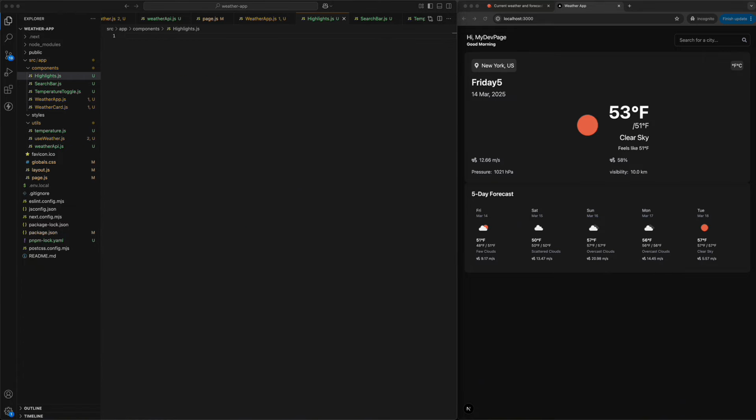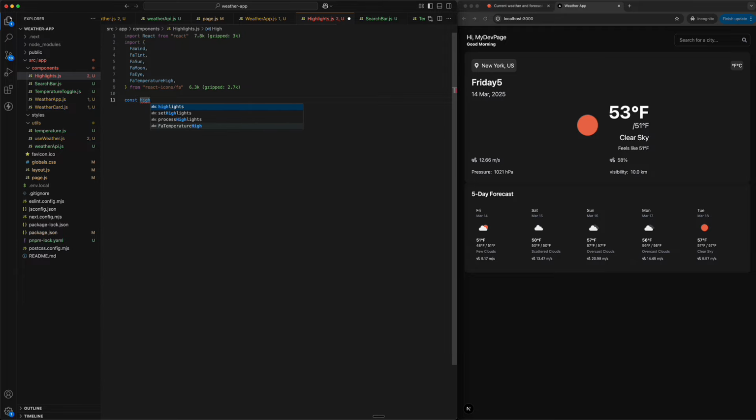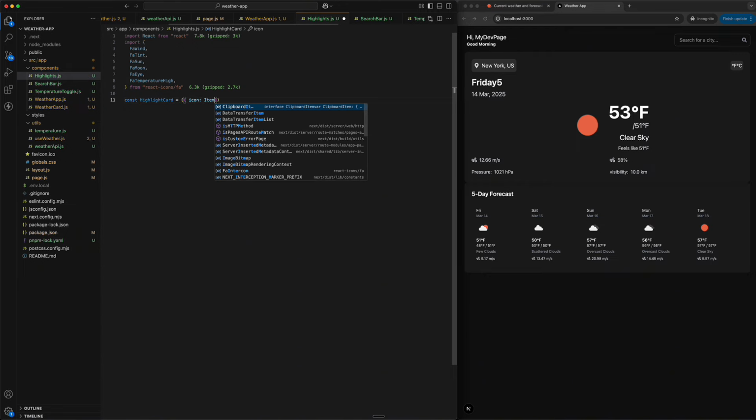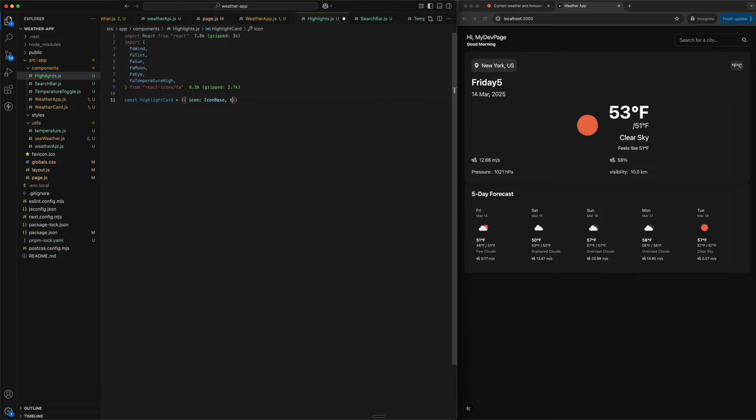And we're going to import a bunch of things. So I'm just going to copy and paste it just to save a little bit of time. So I'm just getting React and then a bunch of icons. From there, we're going to create the highlight card, which is going to take a couple of things. So the icon, it's going to be icon. Then we have the title, the value, and the unit, which by default will be empty.